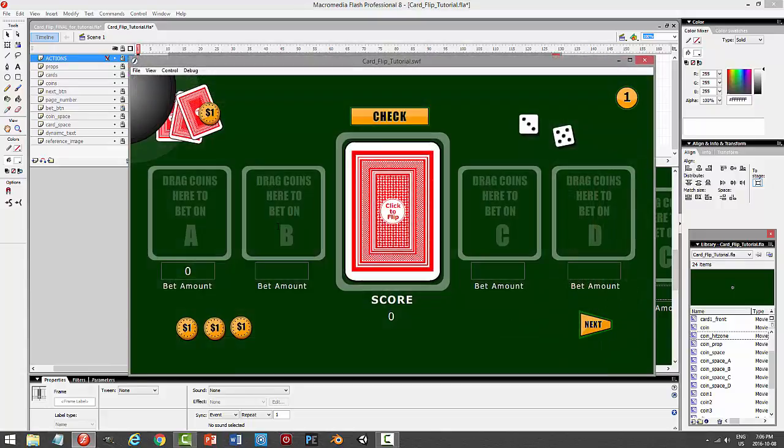Now, one quick thing I want to show you, a little glitch in this is that I've got a square hit zone in the coin. Now, if I was to bring it right there and just touch that, it doesn't perform a hit test.